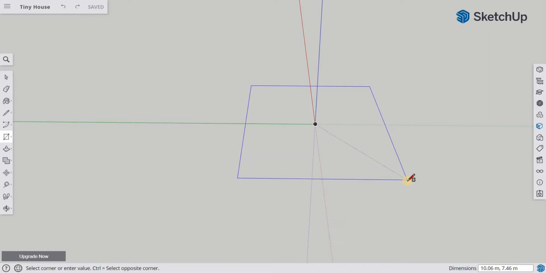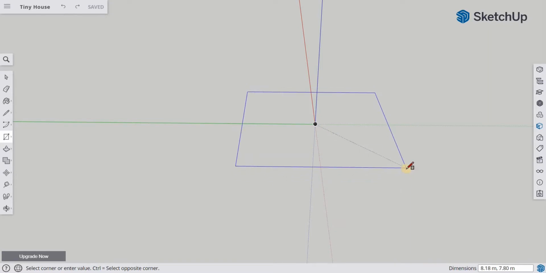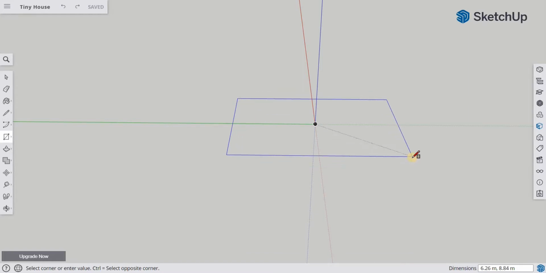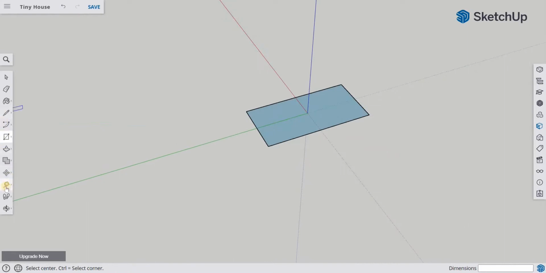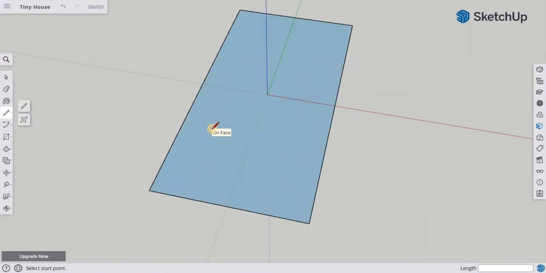But here, if you want a more specific number, you may simply type in, let's say I want a 3 meter by 6 meter house, and when I press enter, I will be given this shape. Now if we check using our tape measure from the end point to the end point, we will see a 6 meter distance.